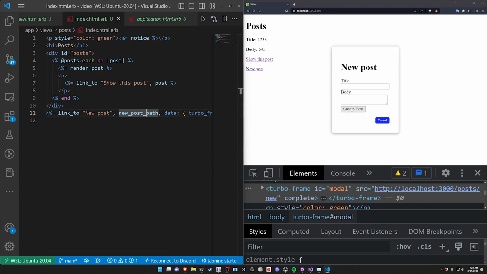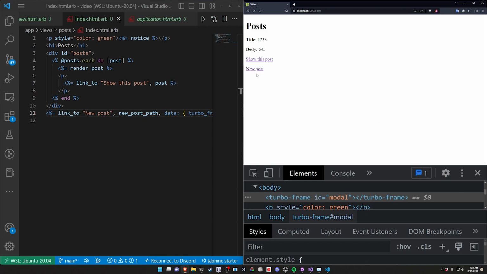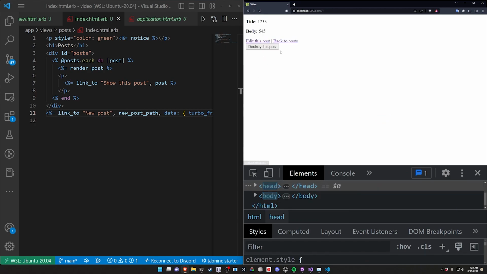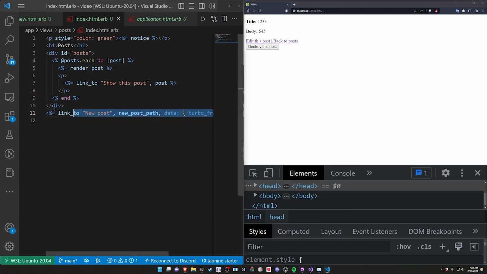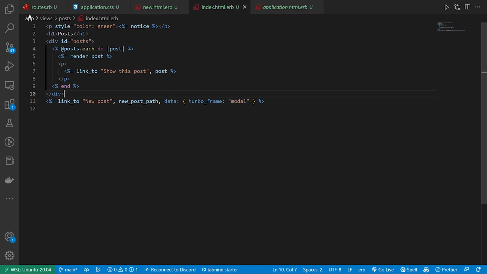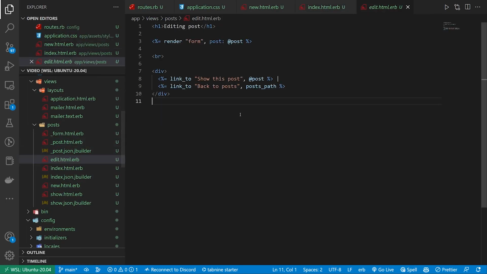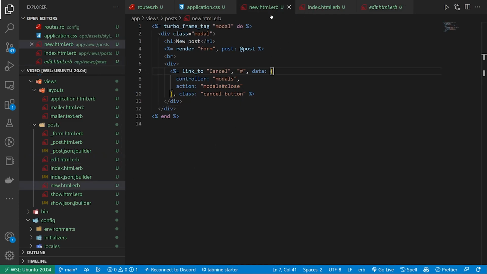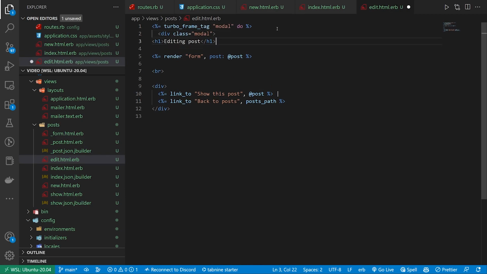So we could, in theory, take this and do something similar. Maybe we come in to show this post, and then for your edit post, you do something similar where you have a data target, and then you change the edit page, right? So we come into the edit.html.erb, and in here we grab the stuff in the new page. So we grab these two, we wrap the edit in here. We can then come down here and paste the closing tags, right?